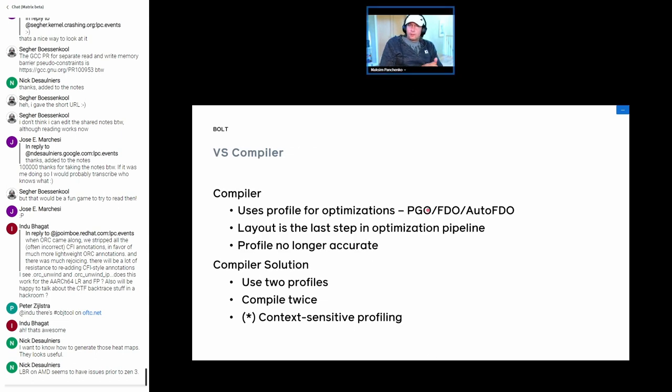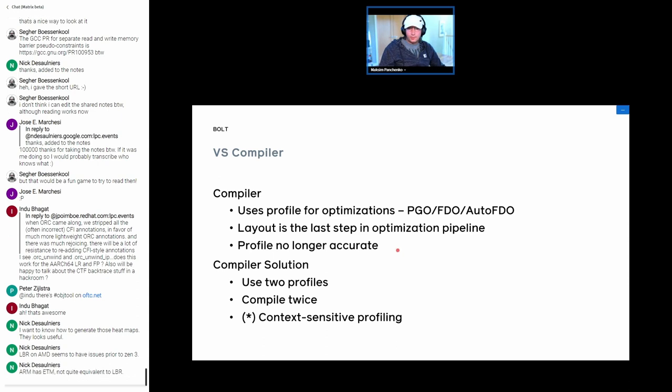The question is, can you do the same sort of optimization in the compiler? And it's not as simple to answer. With a single profile pass, you generally cannot. With two profile passes, I guess it's possible. It's a more cumbersome solution, but I think it's possible. And if I'm not mistaken, features like that were implemented in LLVM, but I'm not sure how many people use those.